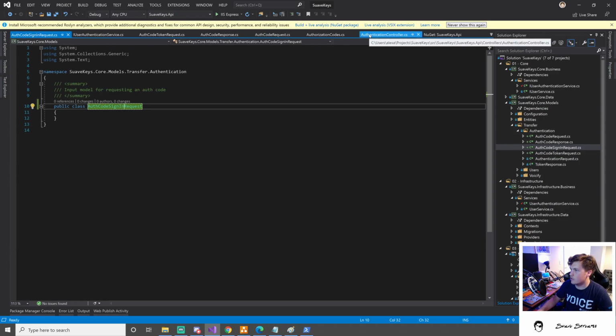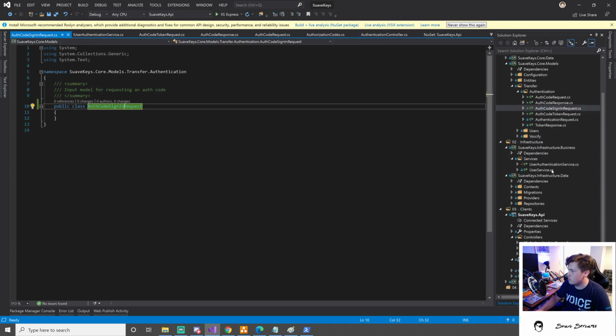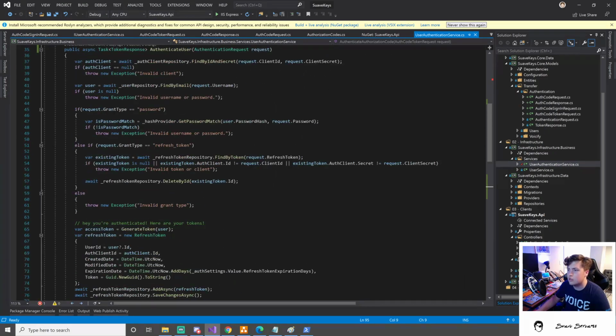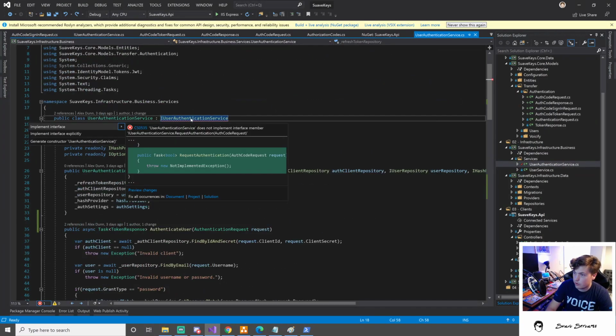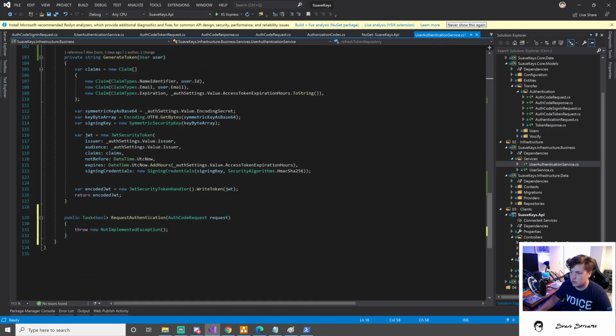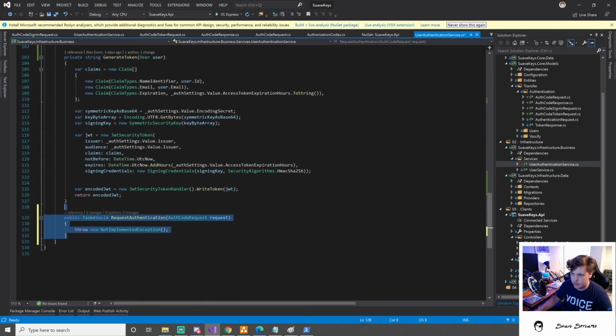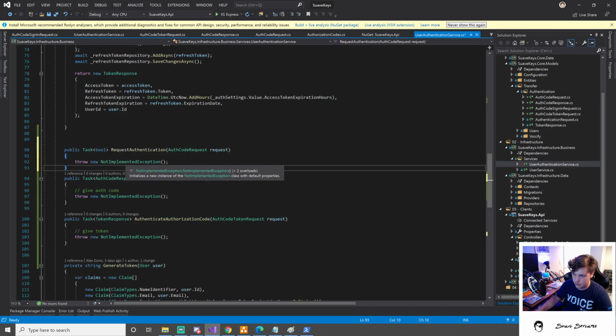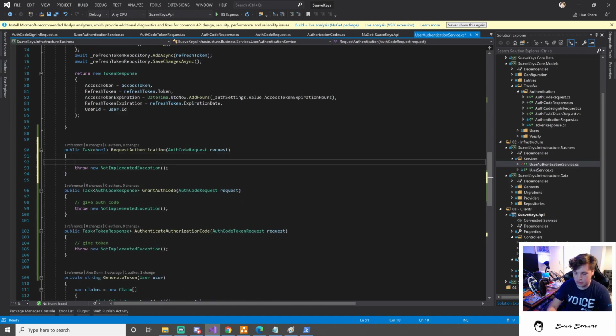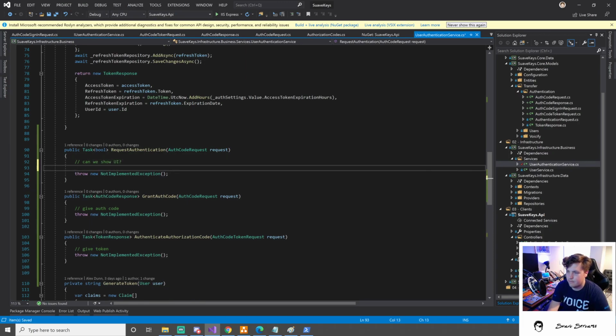So now we need to actually go back to our service. Where did you go? I want to put these in order of the things we have to do. Where is it? Why is it down here? Request authentication. That's first. Step 1. This is, can we show UI?